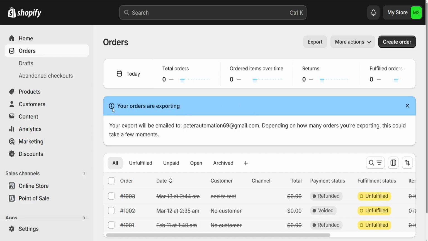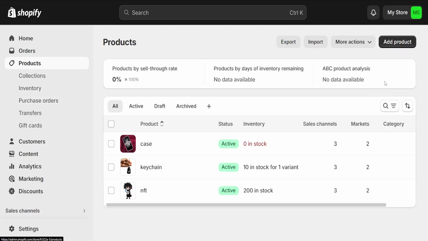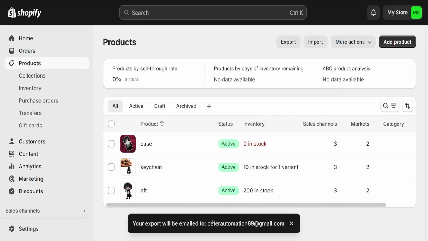So after we have set this option here, then the next step we need to do is go to products. And again, we're going to repeat the same process. So here we will just click on export. We will select all products, leave this as it is, and then click on export products. And again, it will be emailed to our email address.